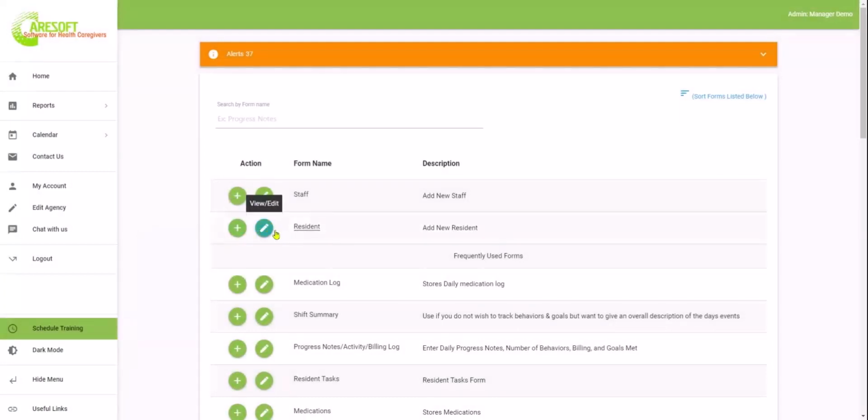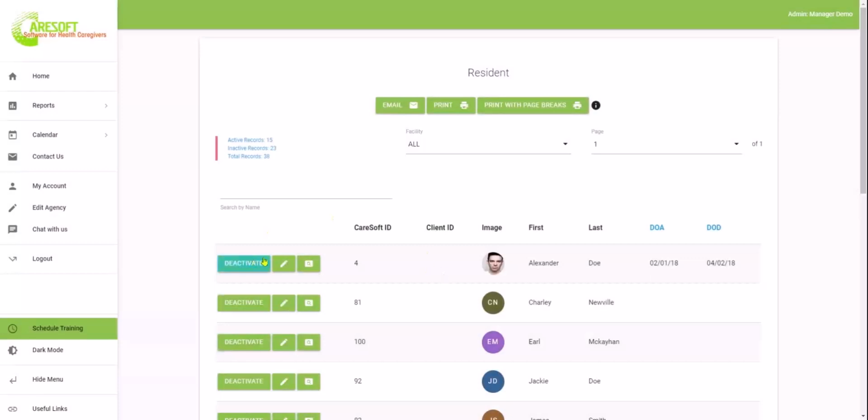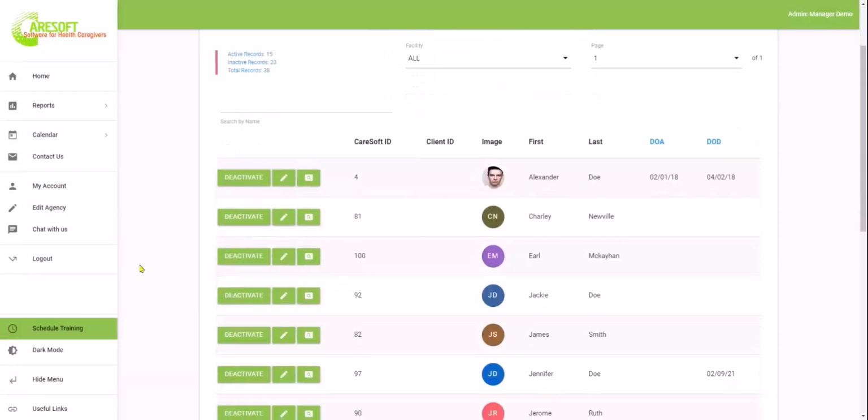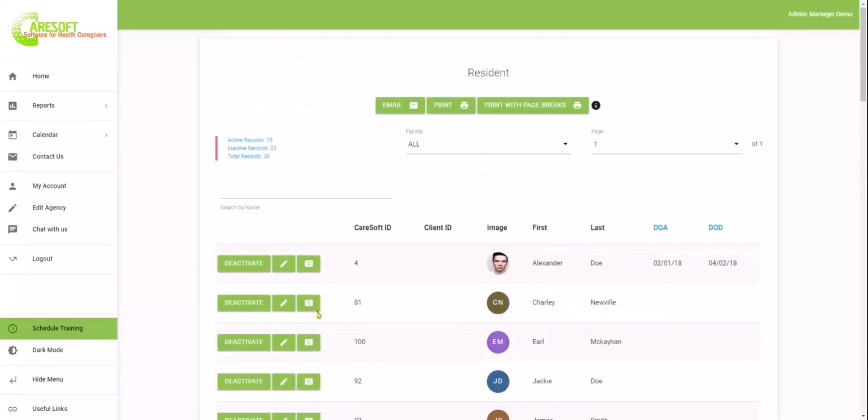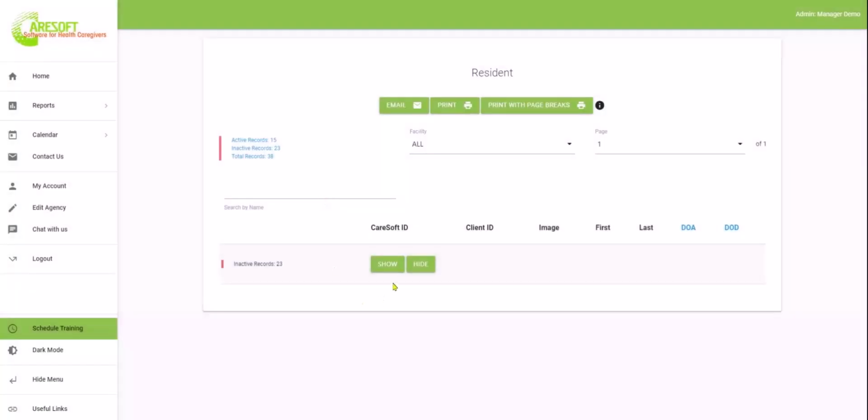Same thing applies if you want to view or make modifications to the existing residents. So you click on the pencil. You can deactivate, activate. We allow you to have as many residents as you want. We don't charge based on the number of residents. Again, inactive ones will show up here. You can also just click on inactive records, which will give you a list of all the inactive records.